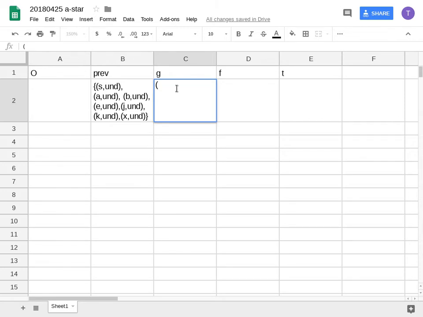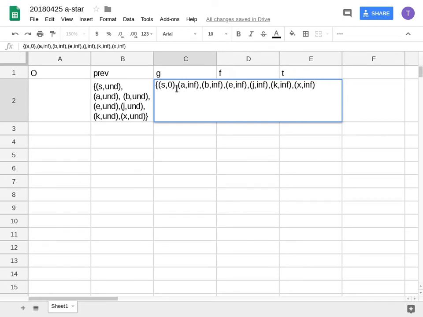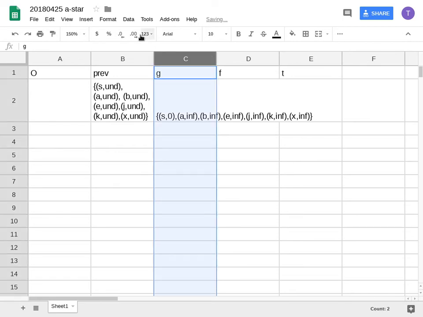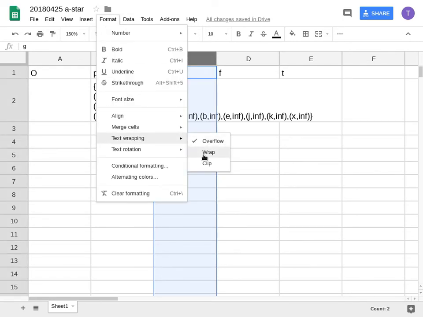The G values are pretty easy to deal with. The only thing that has a non-infinity G value is going to be vertex S itself, because it is at a zero distance from itself. So S has a 0 value. Everything else has infinity. So this is INF for infinity. B is mapped to infinity. E is mapped to infinity. J is mapped to infinity. K is mapped to infinity. And X is also mapped to infinity. So this is from a different perspective compared to Dijkstra's algorithm. So turn on wrapping again.